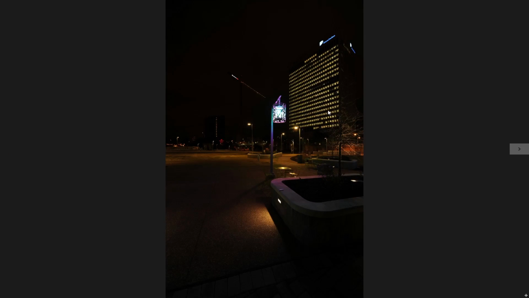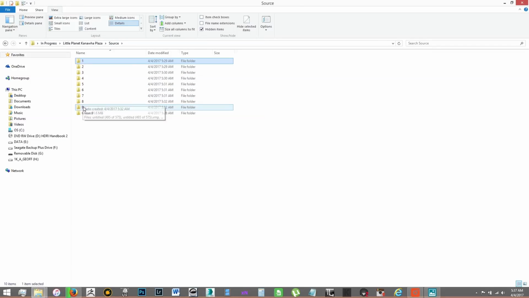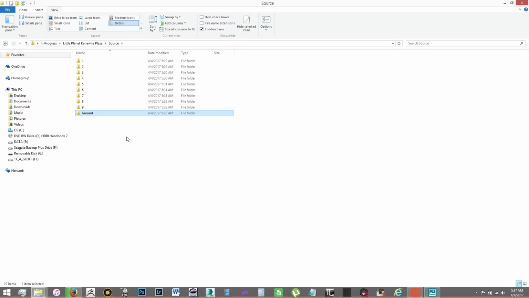So you can see all the different exposures that I have here. It's a full 360 panorama. It took me 9 sequences to do it, and then I shot a ground shot. So I'm going to start compiling these one by one now.